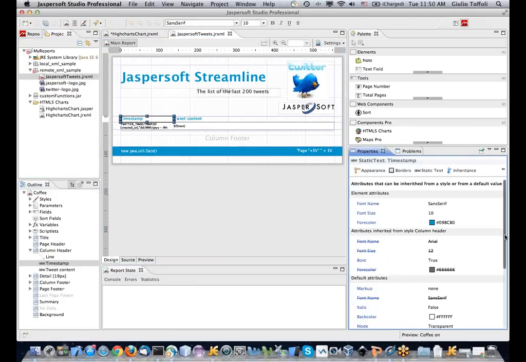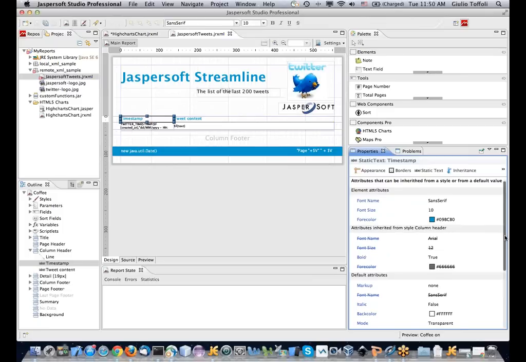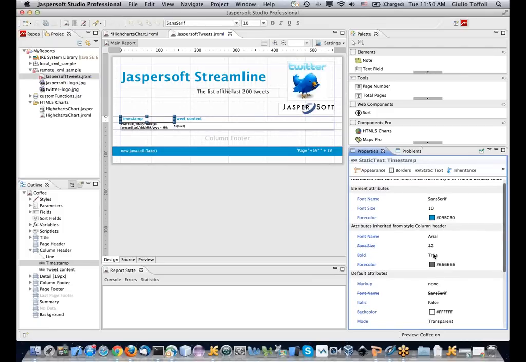Here we can see that this element has one style, column header, and from the style it inherited these attributes: the font name, the font size, the bold attribute of the text, and the font color. But, for example, the font color is overridden by the font color defined on the element. This way it is simple to see which attributes are overridden and which are not. The struck-through ones are overridden.